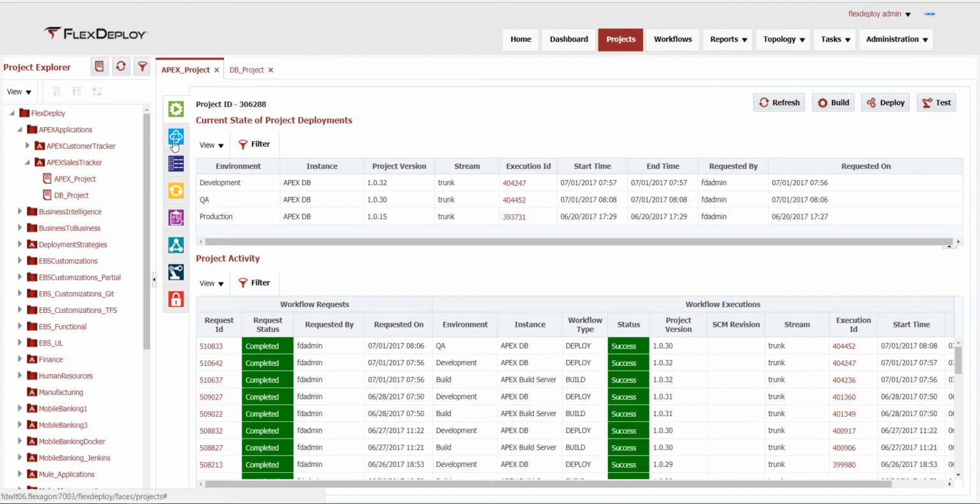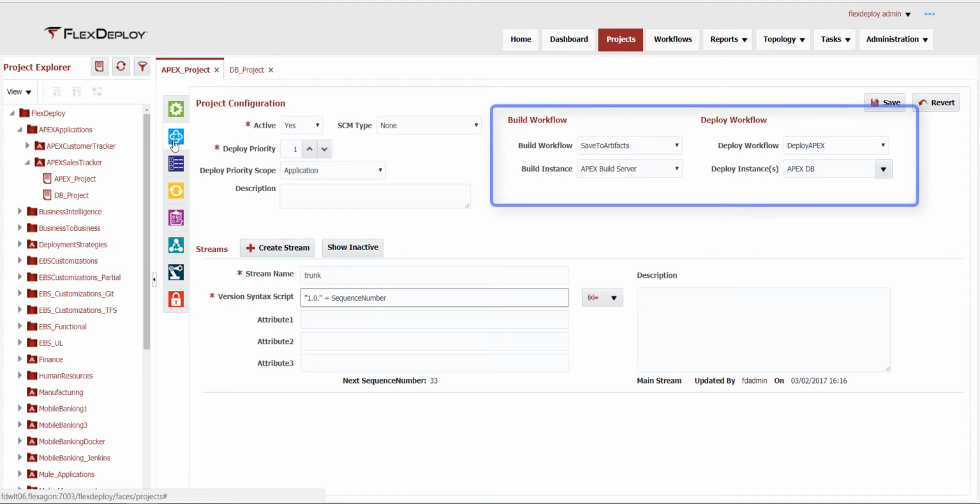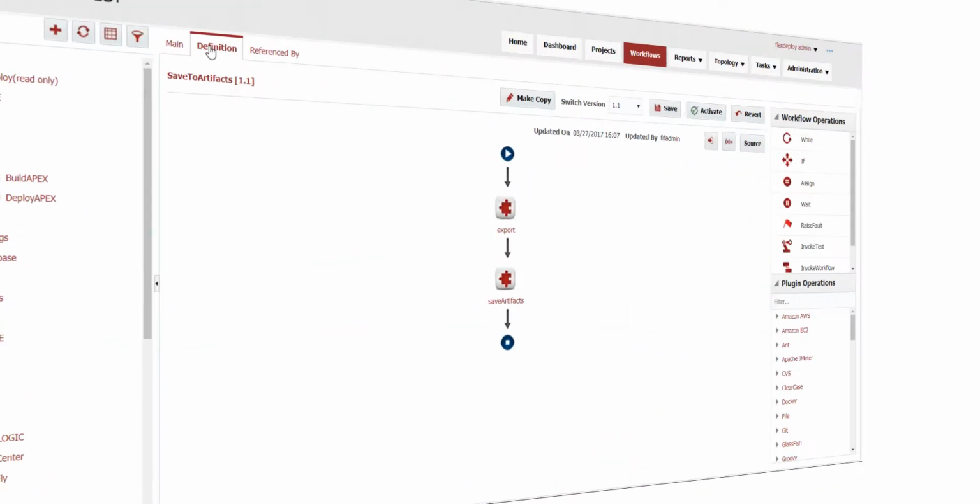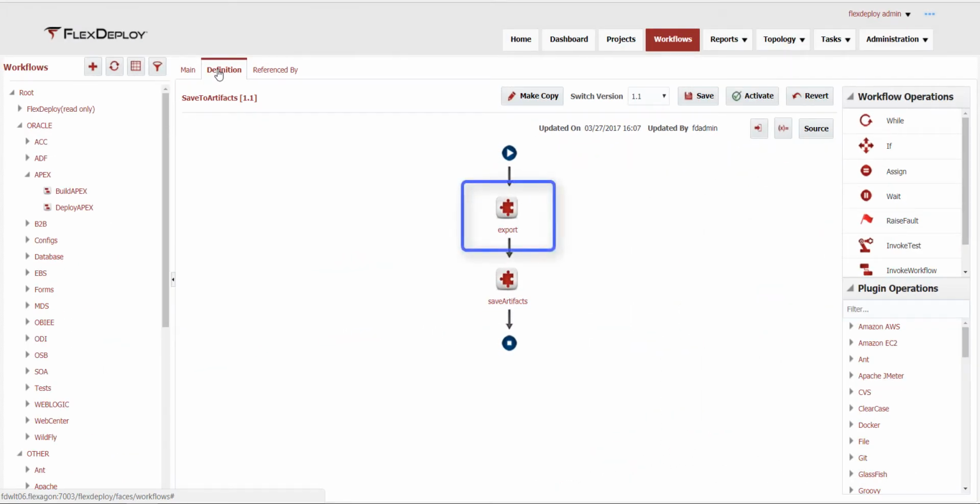In the Project Configuration tab, we see the workflows configured for both build and deploy. The build workflow includes two steps. The first performs the checkout of the SQL file, and the second step saves this SQL file as the artifact to be deployed. The deployment workflow includes only one step, which uses the out-of-the-box Apex plugin to deploy the SQL file into the desired environment.